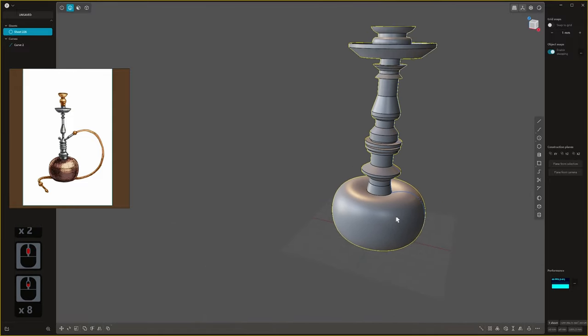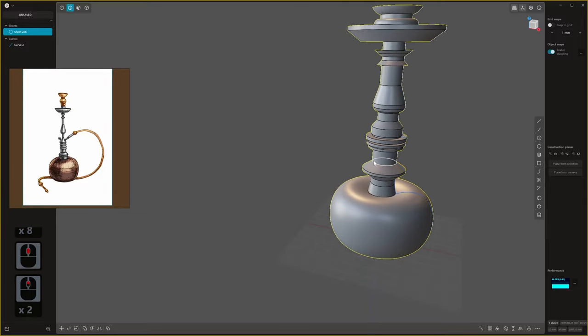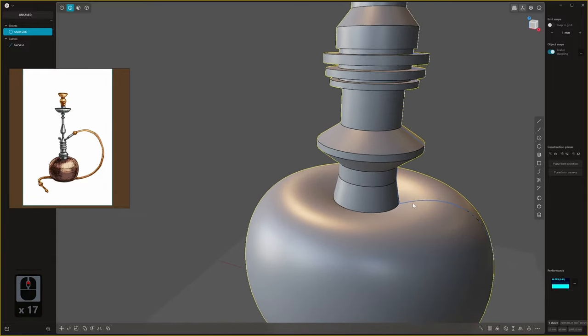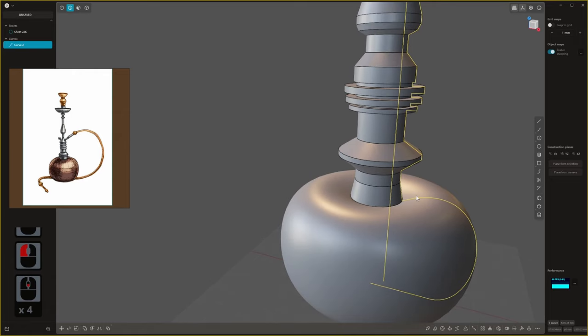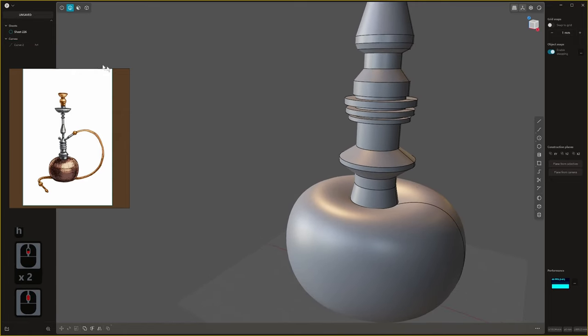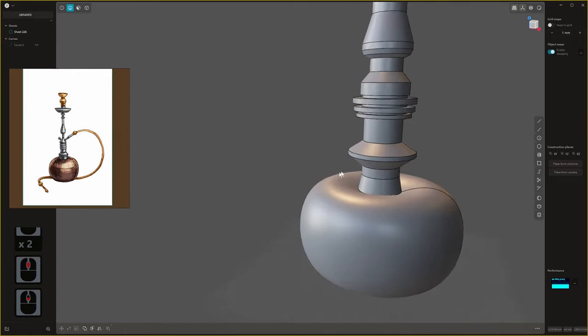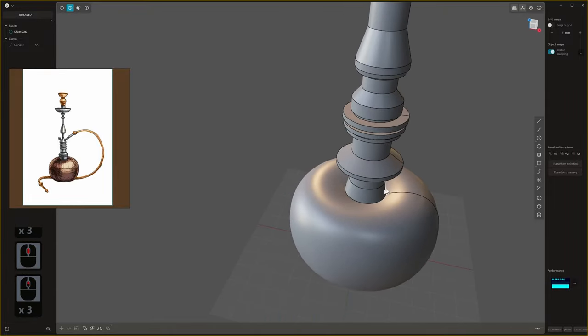It doesn't look like that. We don't have all of those curves, and this is where the surfacing is going to come in. Okay, so I'm going to hide our curve for now, and we're going to have a look at this, and we're going to do some surfacing.